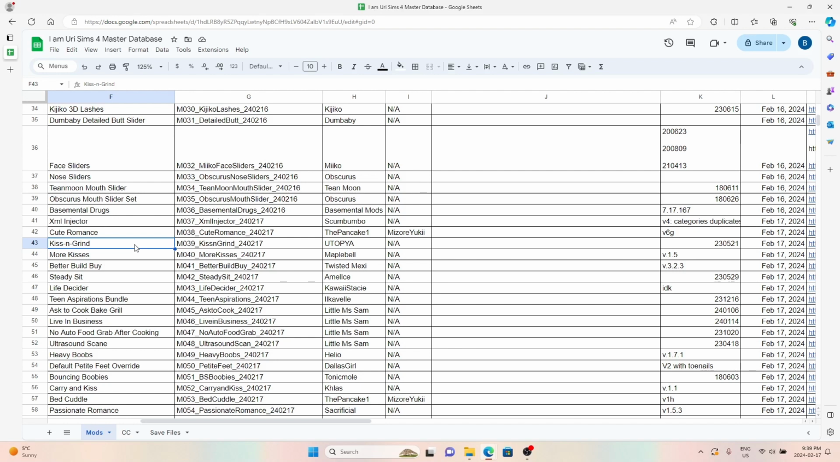Better Build Buy. This one is good for people who like to build, and I'm trying to get more into that because I've seen some things that people who build do, and they're very impressive. Steady Sit, this one's cool. It just makes your Sims sit there and reduces their autonomy so they don't get up as much.